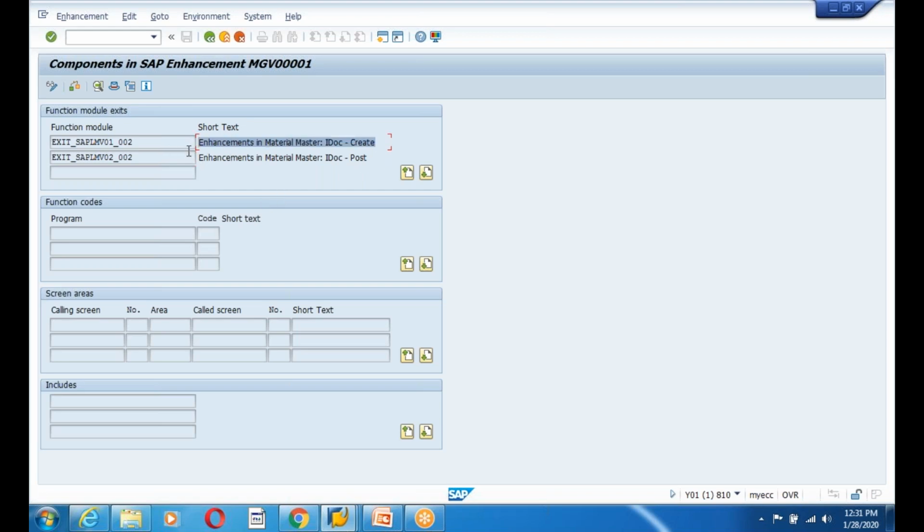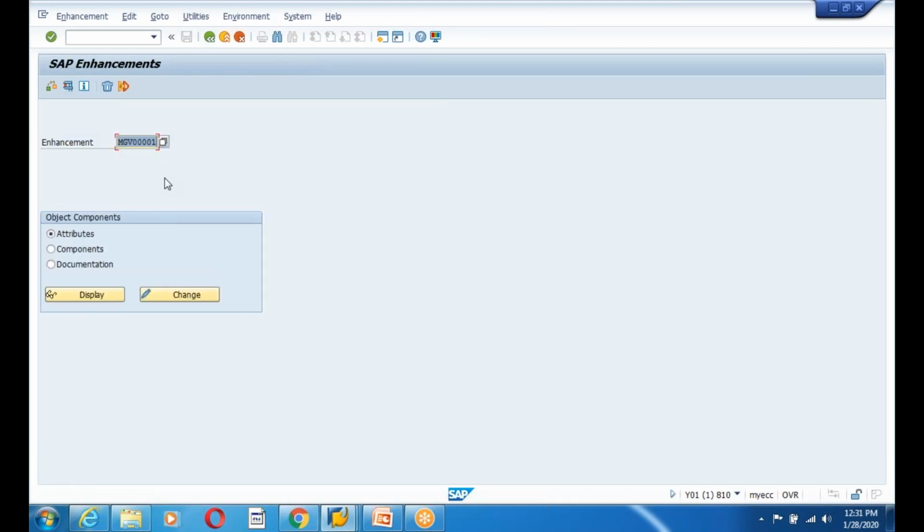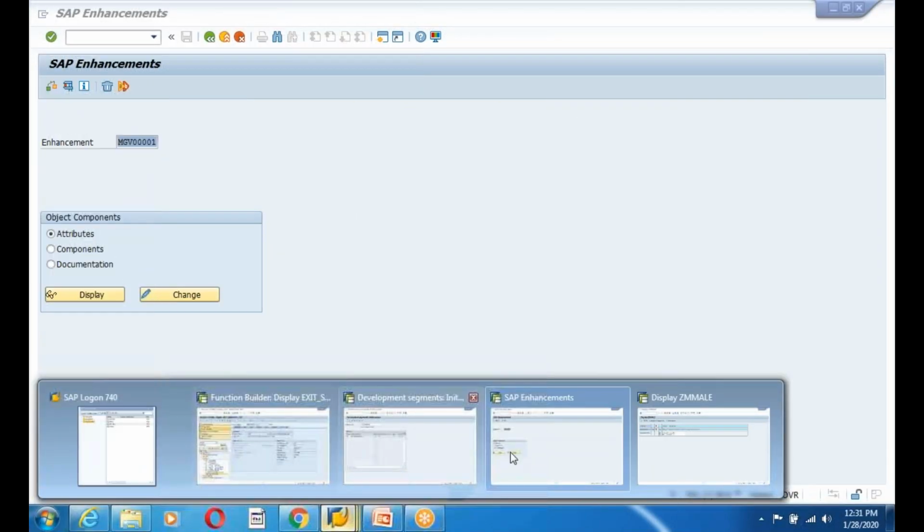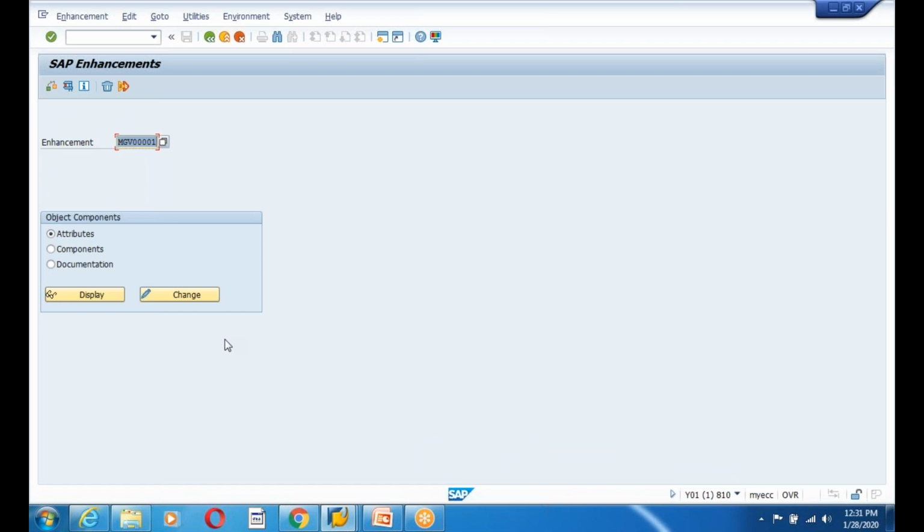Okay, this is to create an Idoc. Whenever it creates the Idoc, this is the exit. Whenever it posts the data, this is the exit case which we need to use. So we need it when it is creating the Idoc. This is the one. So come back. MGV 001, guys. So go to MGV 001. Go to CMOD.